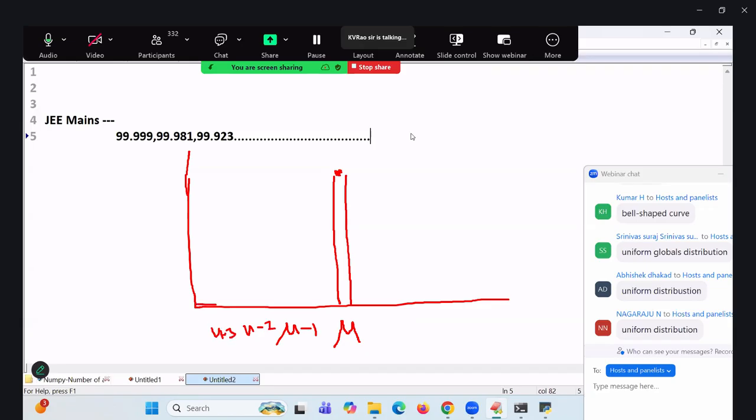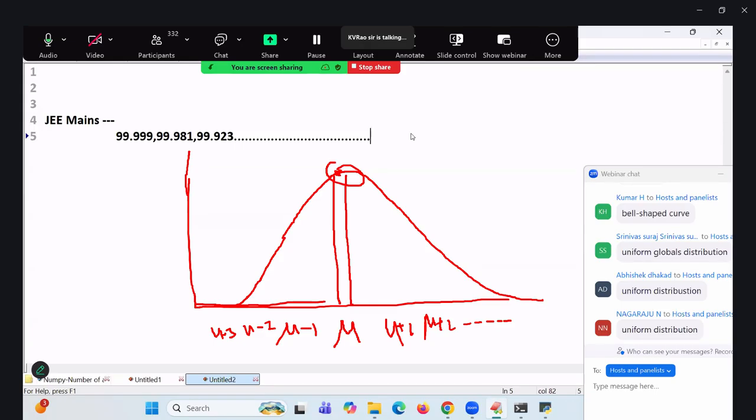Some samples will be there left side or not? Right side, what will be there? Mu plus 1, mu plus 2. Some more samples will be there or not? So this is going to be considered as what? This is going to be something like this. This average value, left side some lower values will be there, this side some higher values will be there. This is one of the best symbolic notation of each distribution, normal distribution.